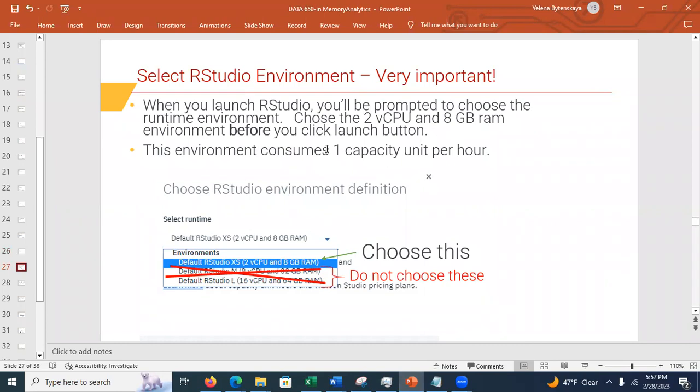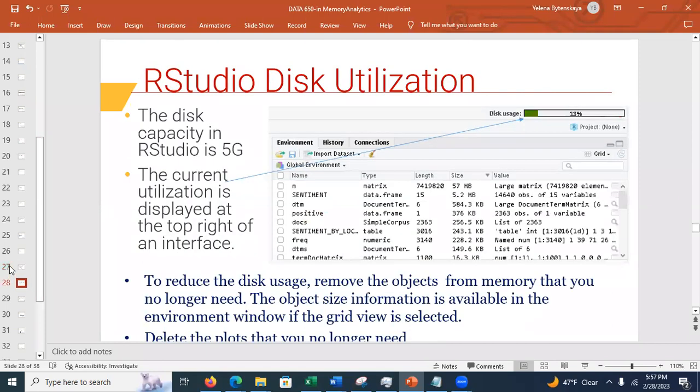Do not select anything else, okay? Sometimes these options appear, sometimes they disappear. But you want to use the one that consumes only one. RStudio consumes only one capacity unit per hour, okay?